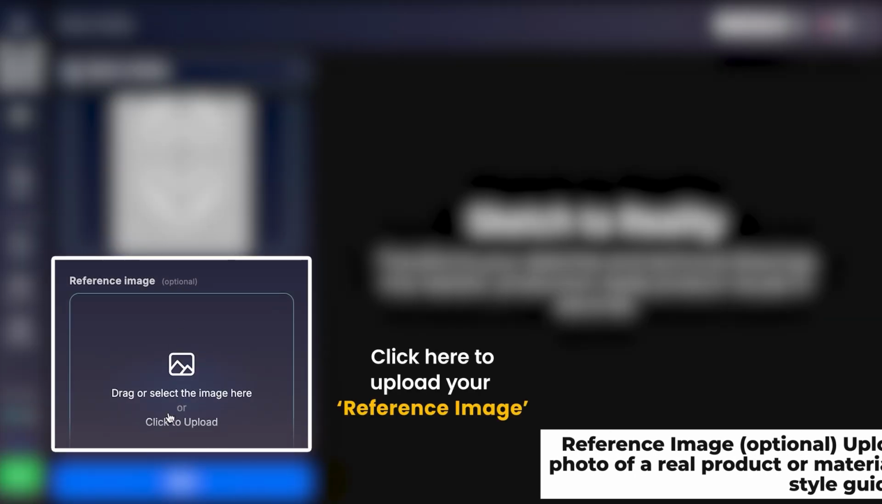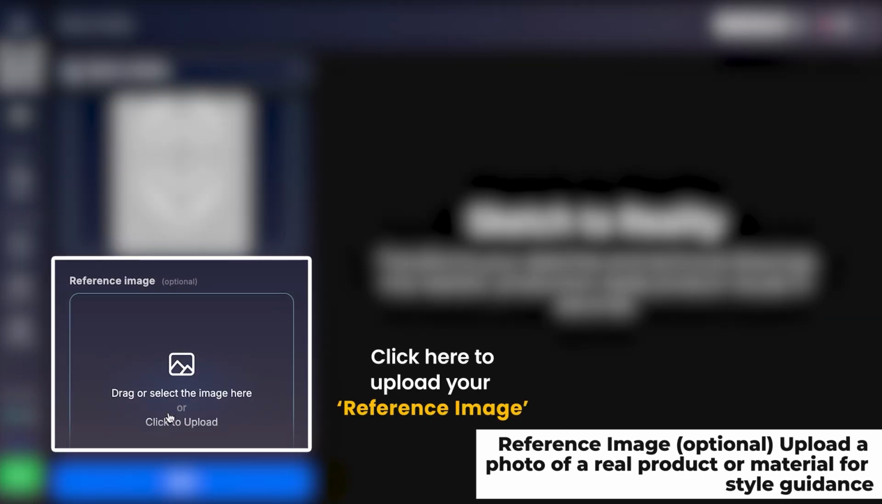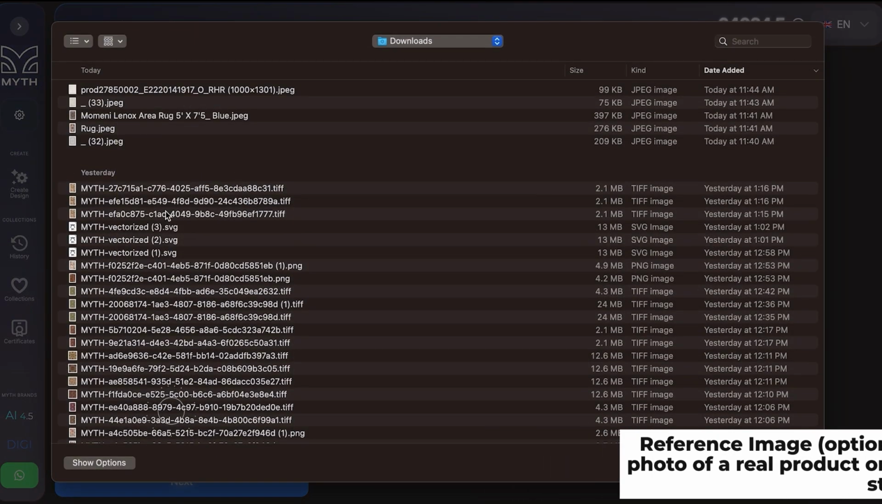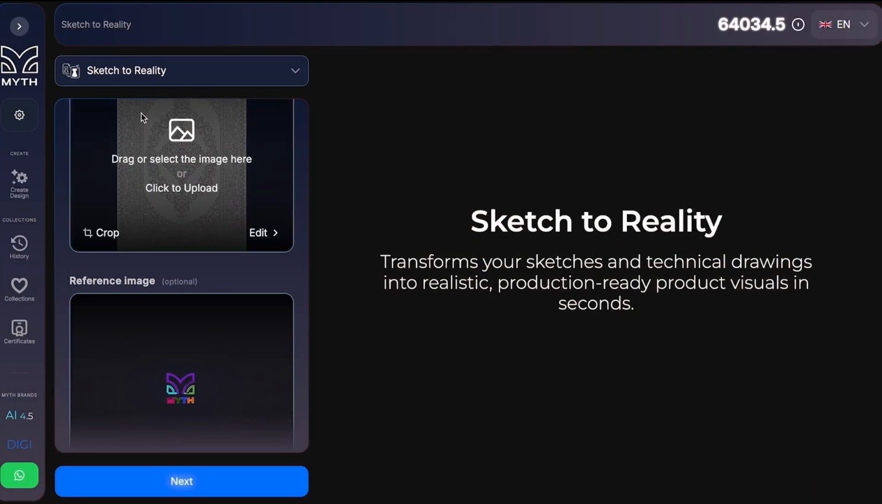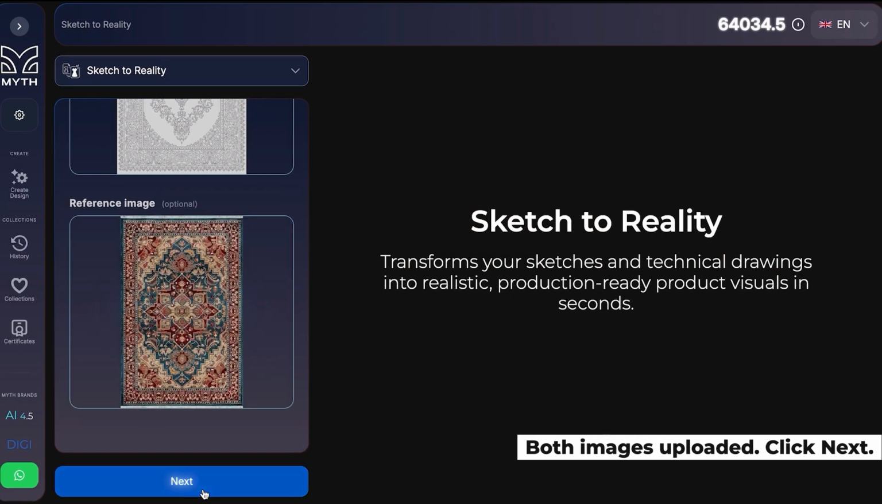Below the sketch, you'll find the reference image field. Here, a real Oriental rug photo is being added as the visual reference. The AI will read its colors, texture, and pattern language. Hit Next to move to category selection.